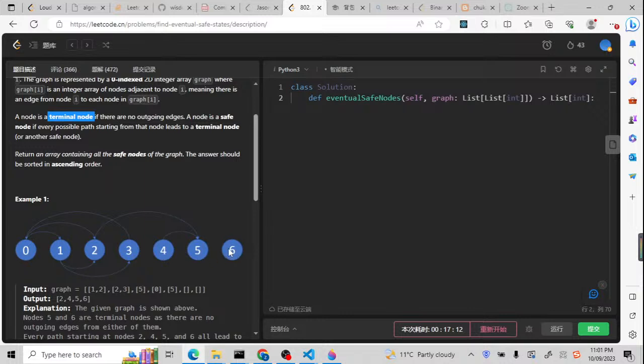So 5 and 6 are safe nodes, and 4 is connected to a terminal node, so 4 is a safe node. And 2 is also only connected to a terminal node, so 2 is also a safe node, because 2 and 4 don't connect to any other non-terminal node. This is why the result is 2, 4, 5, and 6.